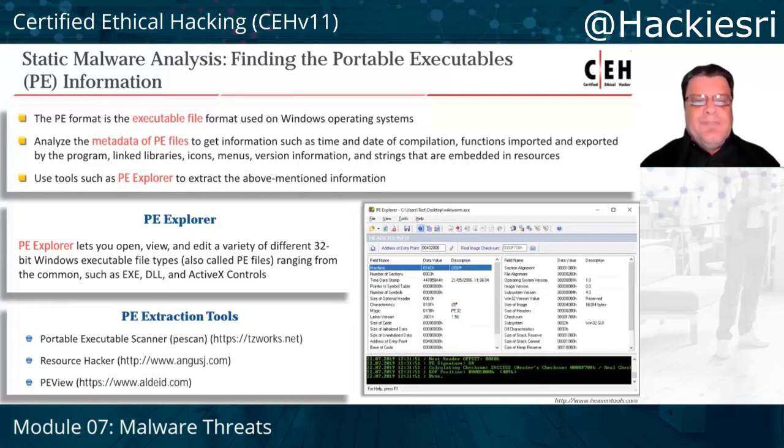Use tools such as PE Explorer to extract the above mentioned information. PE Explorer lets you open, view, and edit a variety of different 32-bit Windows executable file types, also called PE files, ranging from the common such as EXE, DLL, and ActiveX controls. PE extraction tools include the following: Portable Executable Scanner, Resource Hacker, and PE View.